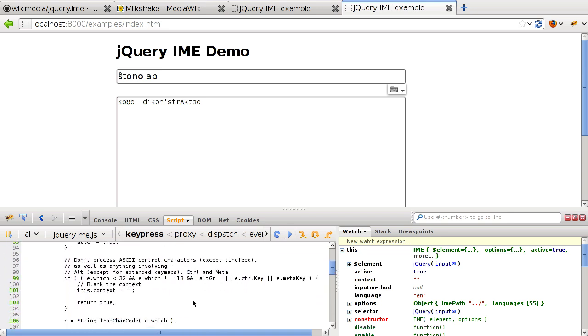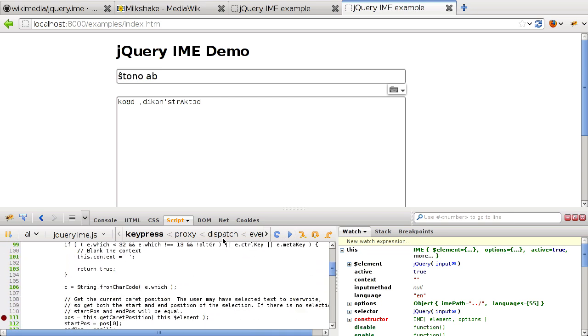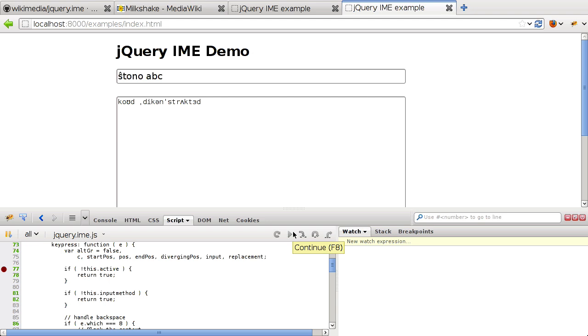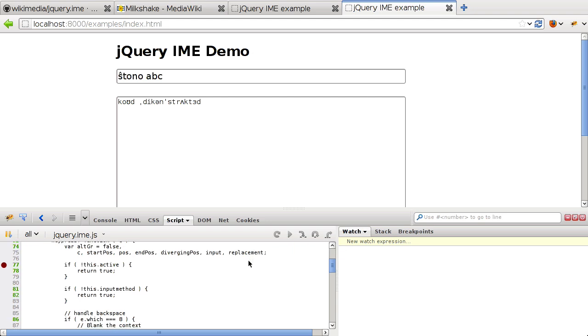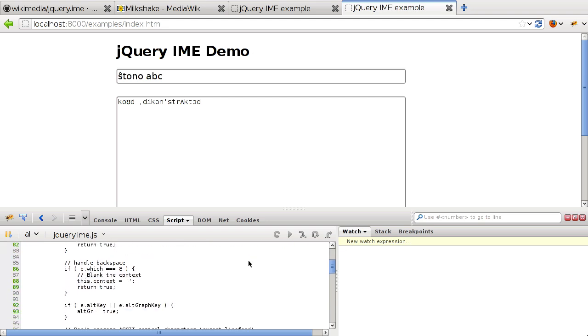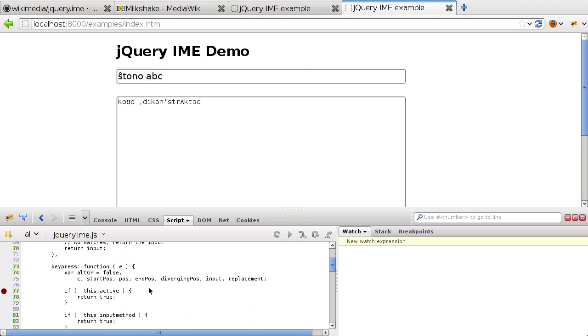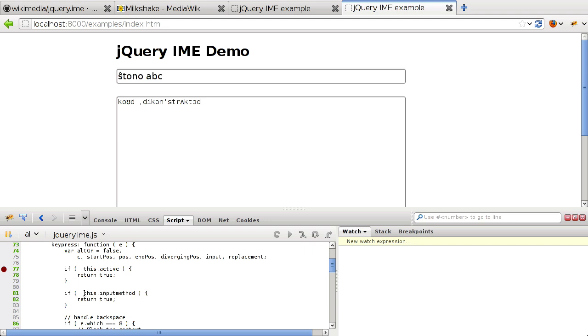And let's make sure that we have a breakpoint where we want it still. Yes. So we no longer need this breakpoint, and we should make it to our next breakpoint, but we didn't again. So let's see why not. Okay, after a quick look at the code, I noticed there is an "if not this input method" check right where we had the breakpoint set before.